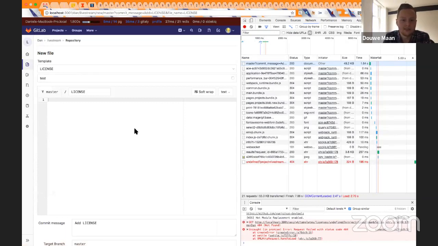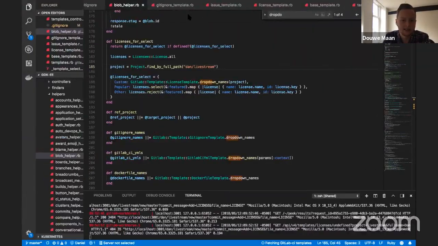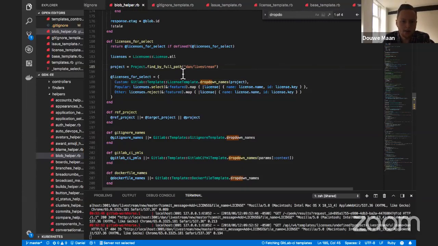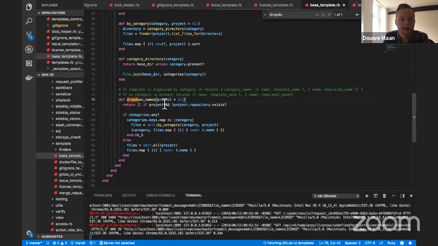And the reason for this is that if you look at what we have in blob helper.rb, so let's go back to our code in a second. You'll see that popular and other, they map over all of those licenses and then they return hashes that have both name and ID keys. But as we saw a moment ago, dropdown names only returns an array of hashes that have a name key. As you can see on line 82, and this is also in the example on line 75, it returns only a name. So we don't actually have an ID.